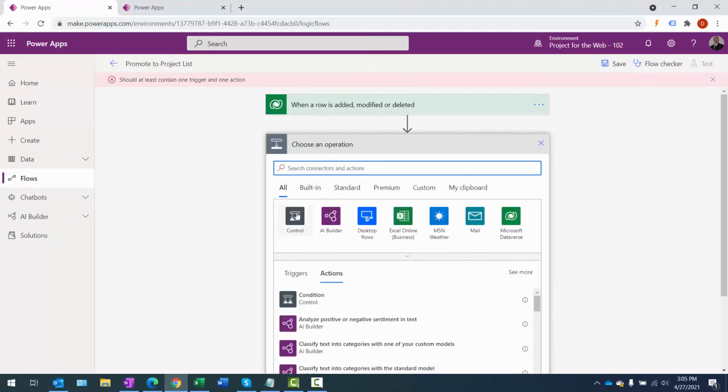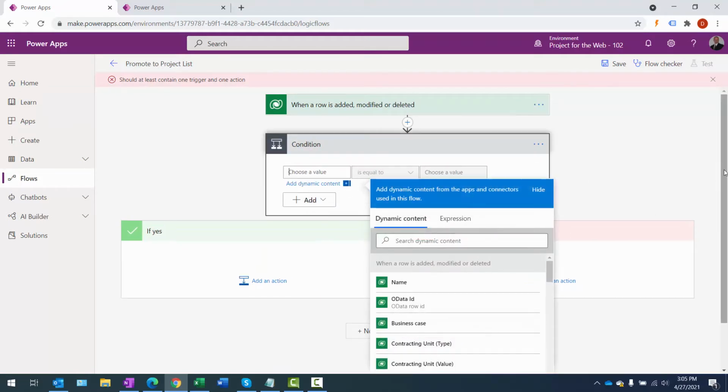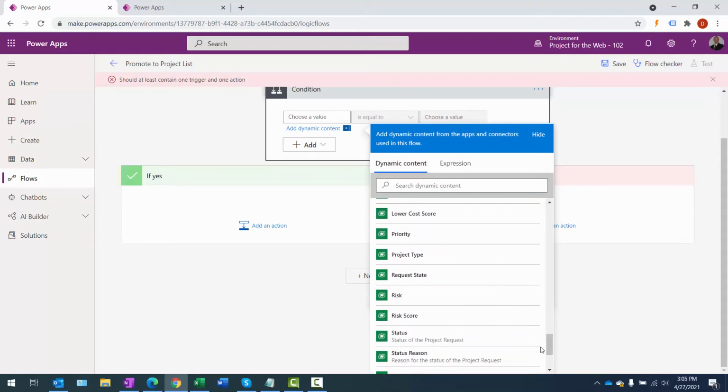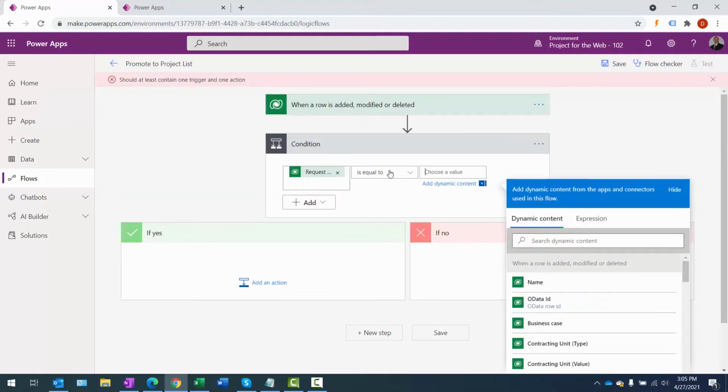So let's go ahead and add a condition. Click on Control here, add a condition. What we want to do is select Request State. We'll go down, and for the most part you'll find that this is alphabetized to a certain extent. Then you have to find where the request state is equal, and what does it equal?